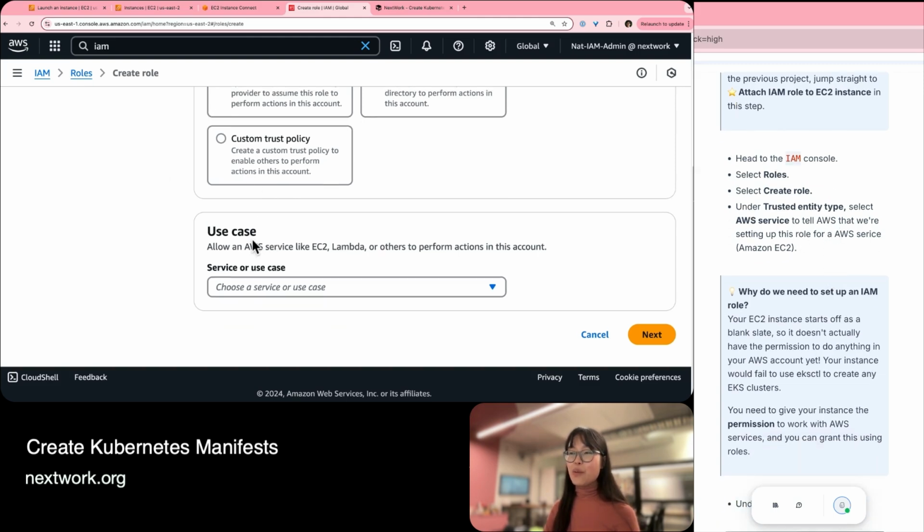Cool. Why do we need to do that? An EC2 instance doesn't have permission to do anything in your AWS account yet, but you need it to have that permission because we need to use our EC2 instance to create our Kubernetes cluster with EKS. If our EC2 instance doesn't have the permission to do that, there's no way we can set up that EKS cluster.